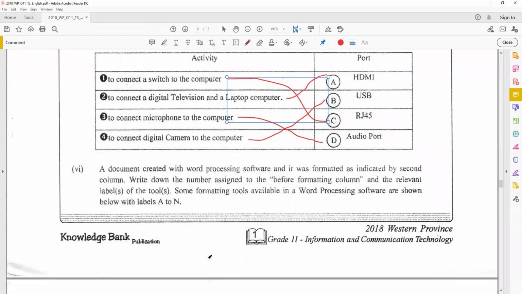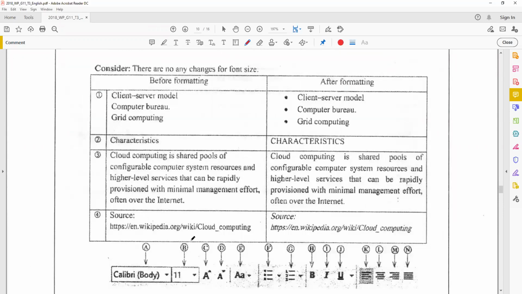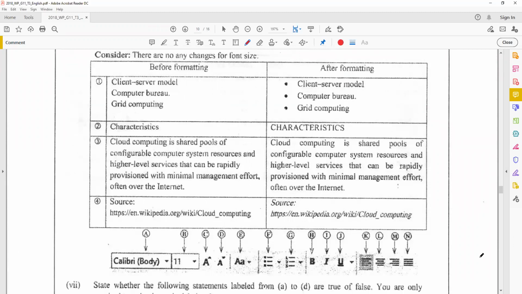Let's move to the next one. A document created with word processing software was formatted as indicated in the second column. Write down the number given before the formatting column and the relevant labels of the tools. Some formatting tools available in word processing software are shown below with labels A to N. Here is what we have before formatting, after formatting, and then the tools. So we have to decide what tools to be used.